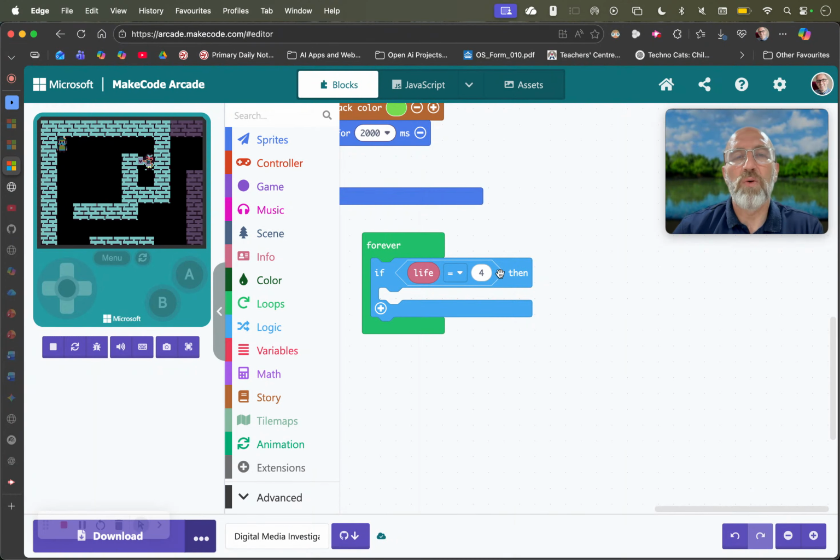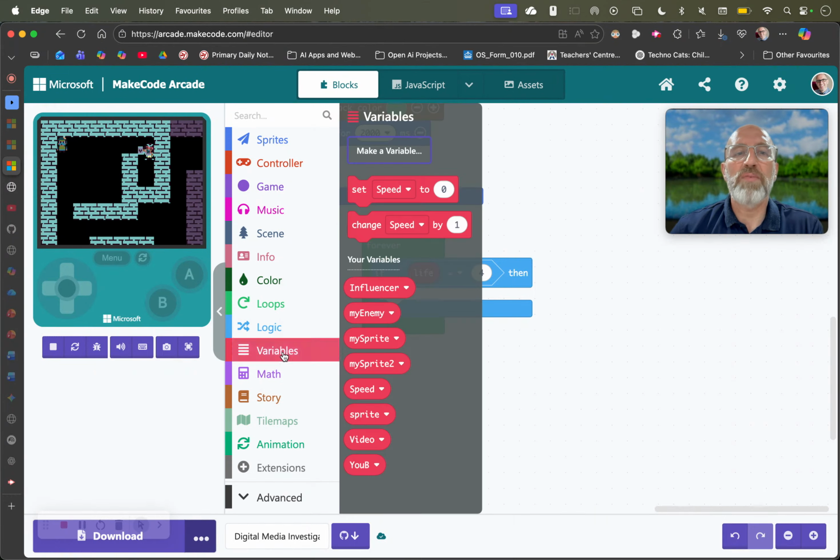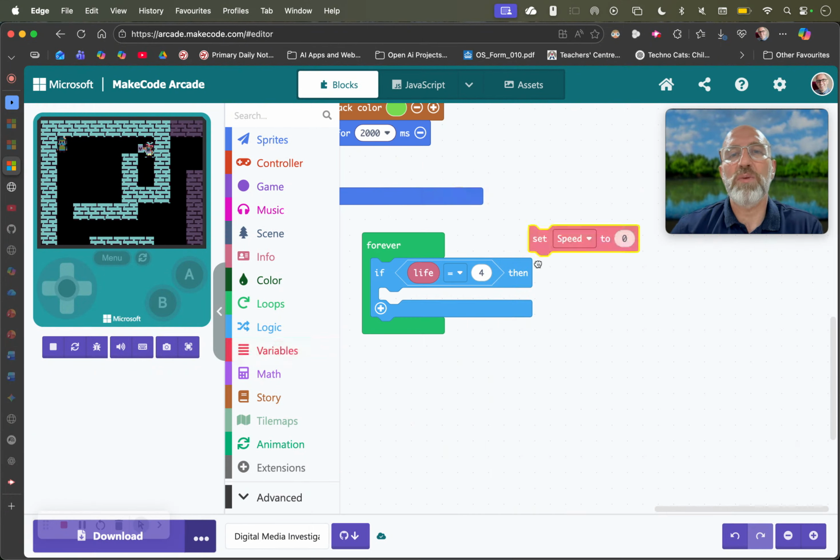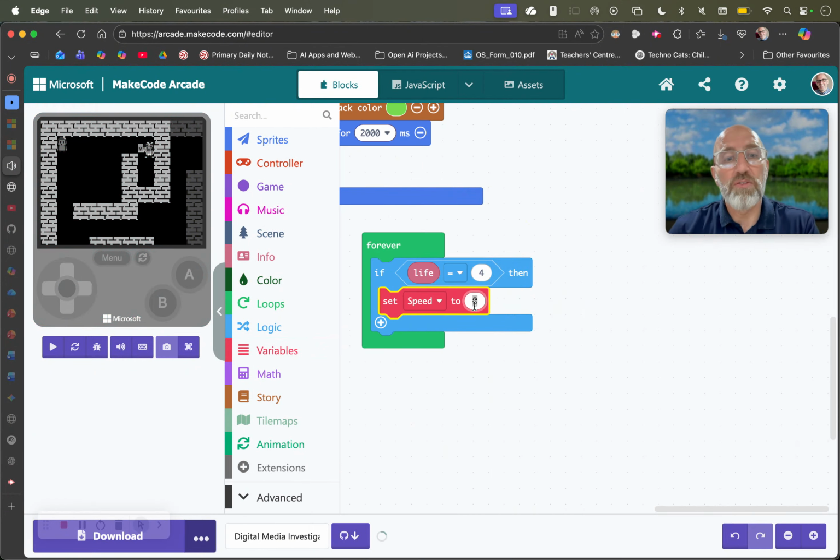if life is 4, what speed do we want? Well, if we were already going at 100 points or 100 pixels for every tap, then perhaps we need to go and set our speed to 110 or 105. We don't want it to be crazy, but that's what's going to happen.